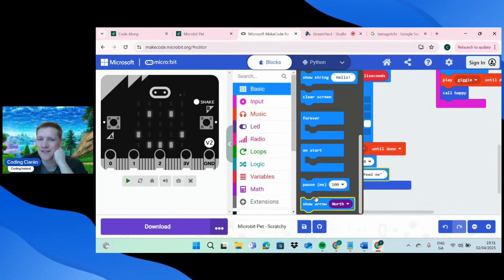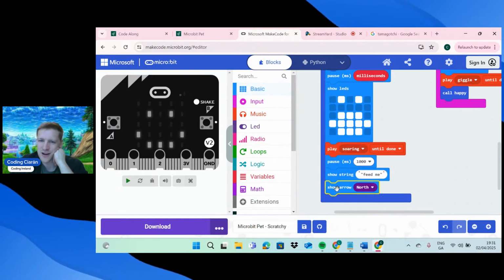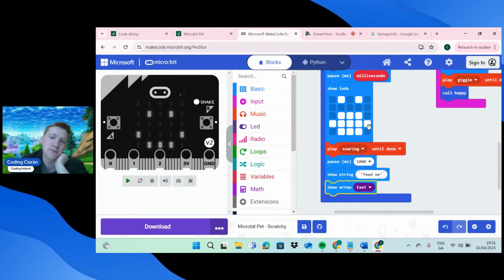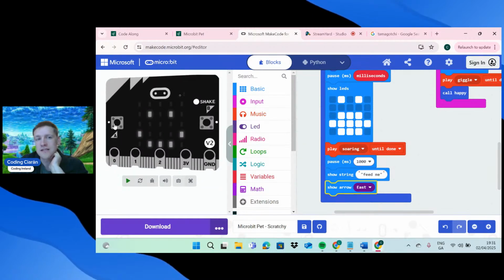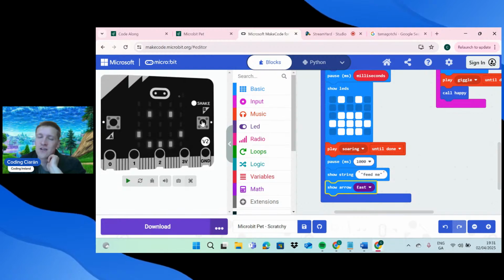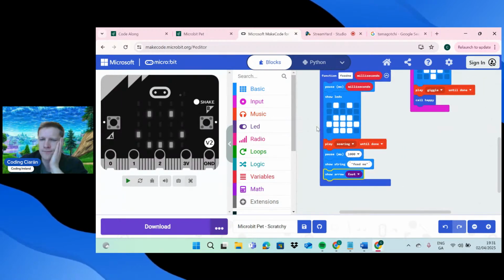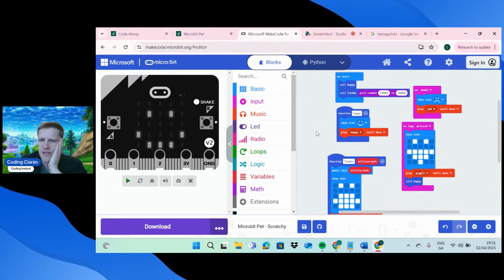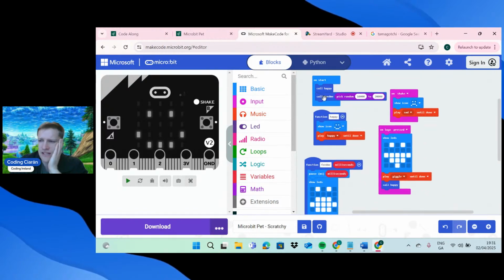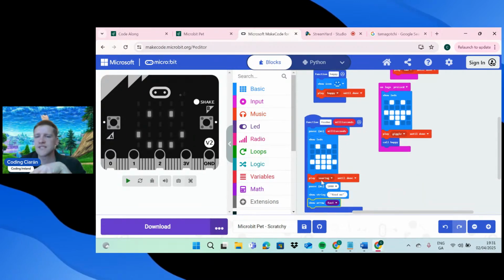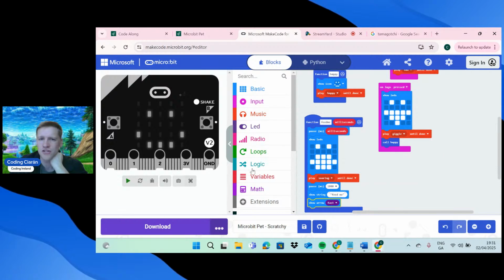So we're going to go here, down the bottom of that basic section is show arrow. And we're going to put the arrow going east. Now, the reason we're going to do that, I'd say you would know, is that east is going to feed the pet. So a lot of code in there, a lot to keep up with. We definitely need that at the start, call feed me, and we definitely need all of this stuff. But the sound and the LED lights, you can kind of put your own spin on.